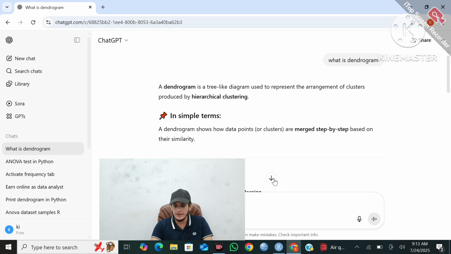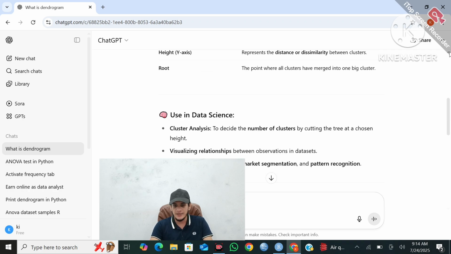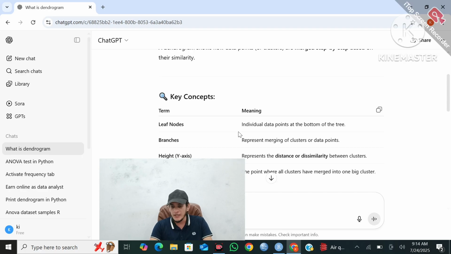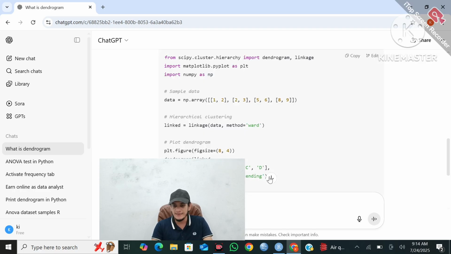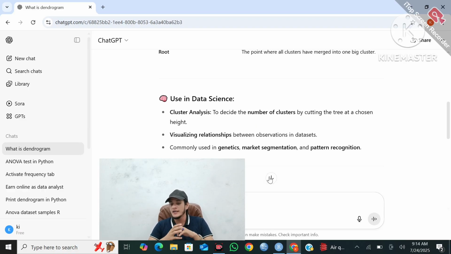Let's see the key concepts. Leaf nodes are individual data points at the bottom of the tree. Branches represent the merging of clusters of data points. The height on the y-axis represents the distance or dissimilarity between the clusters. The root is the point where clusters have merged into one big cluster. These are the basic concepts used in data science. In cluster analysis, we decide the number of clusters by cutting the tree using height. It is also used for visualization of relations between observations in data sets, commonly used in genetics and pattern recognition.